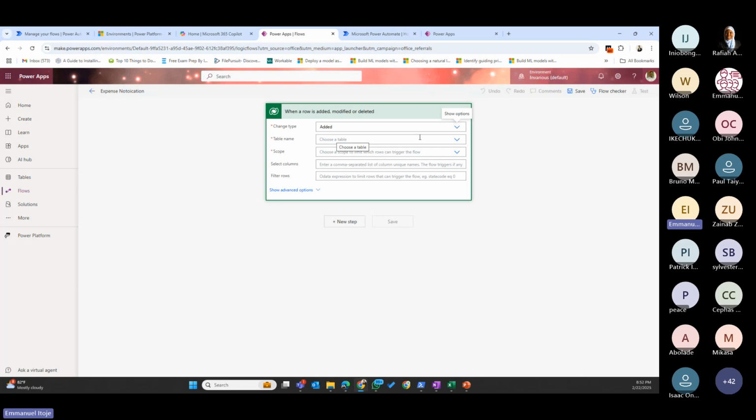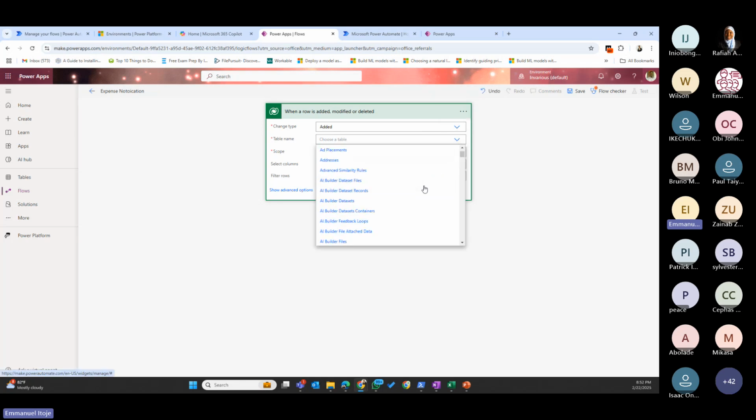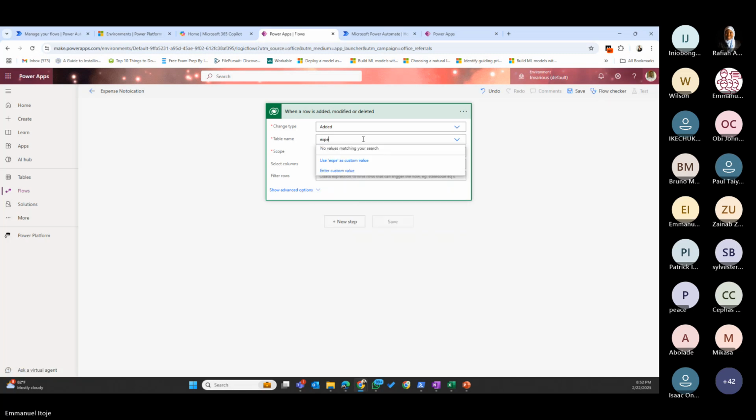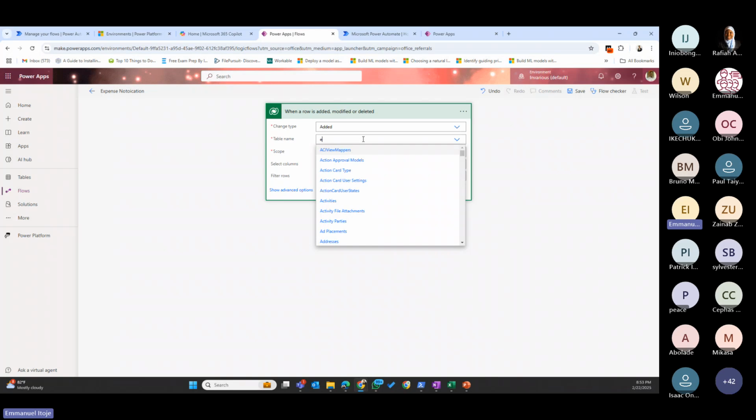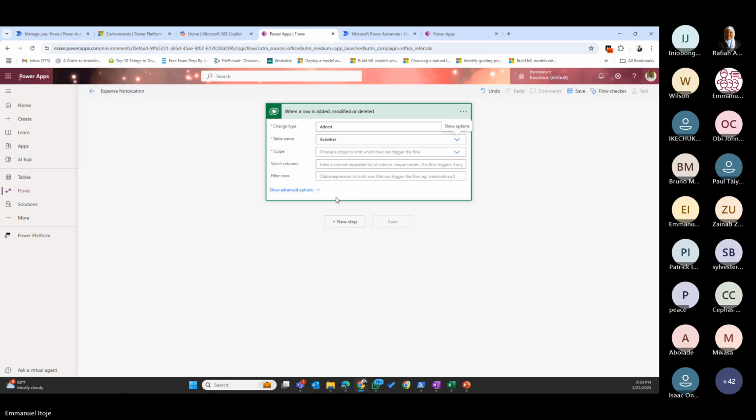Then for the table name, I don't have the table. Usually I'm supposed to select the expense report table. So I need to actually create this table in my Dataverse. I'm going to select any table here since I don't have the expense report table. Then for the scope, I'll select organization.